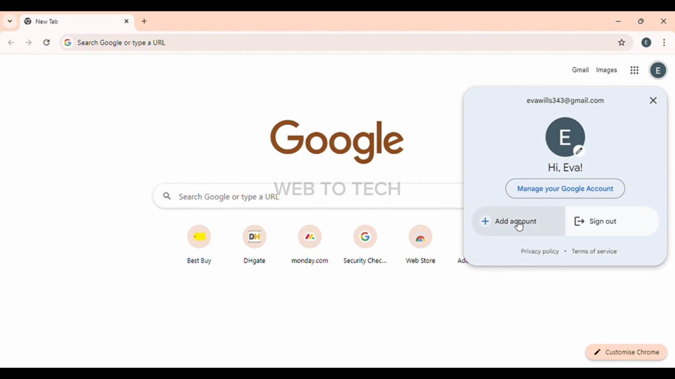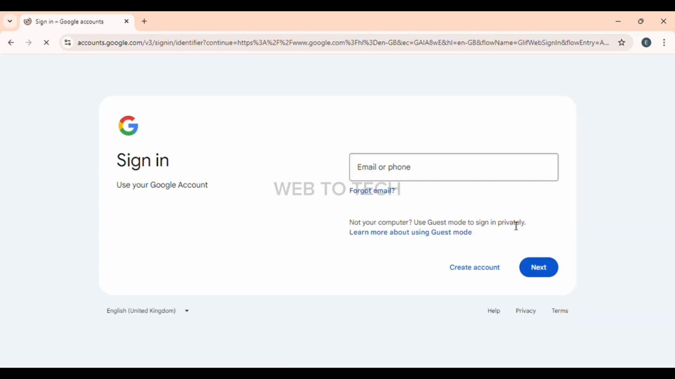Now to create a new account, click on the Add Account option and you will be led to this kind of interface. You can see the Create Account option here. Click on that option and you need to choose what you're going to use this Google account for. I'm going to select for my personal use.